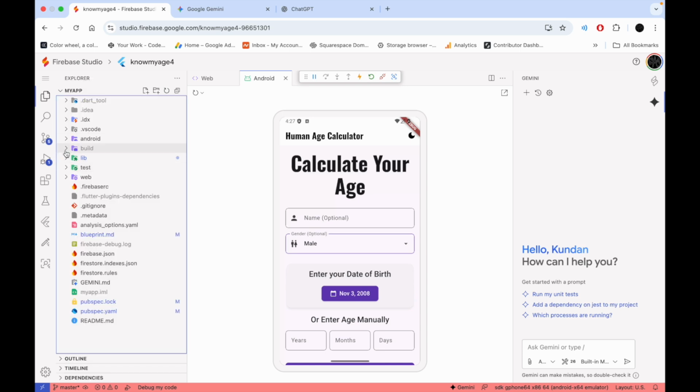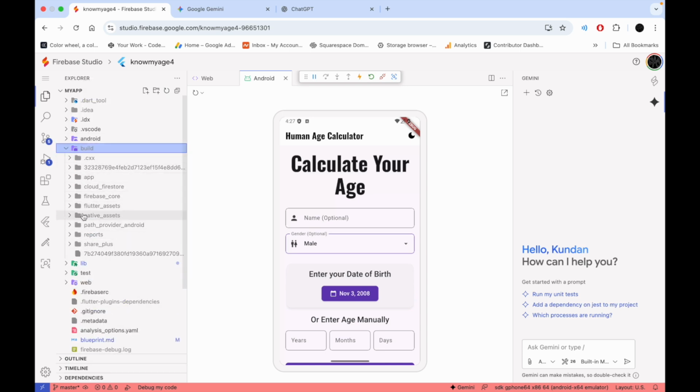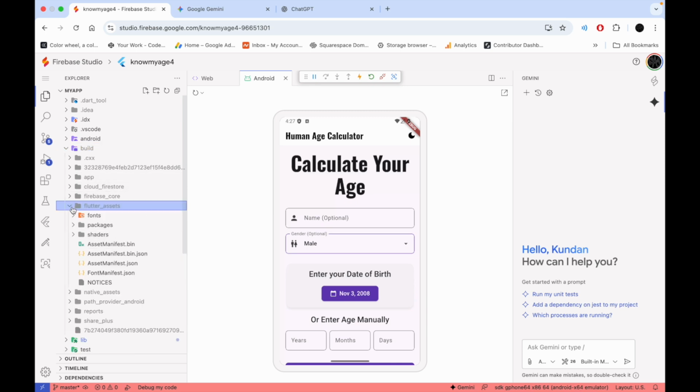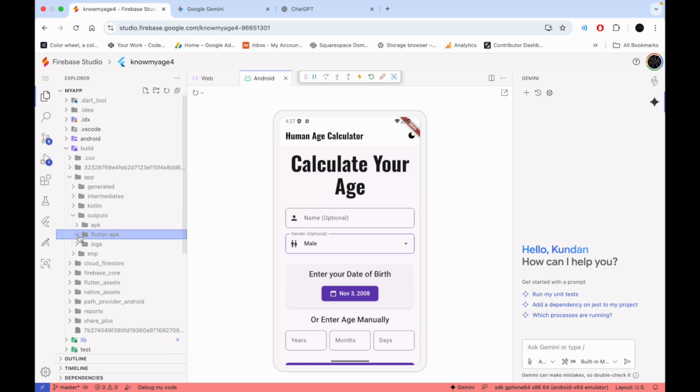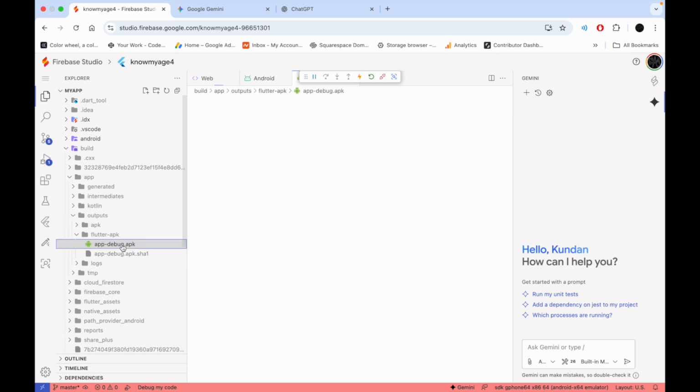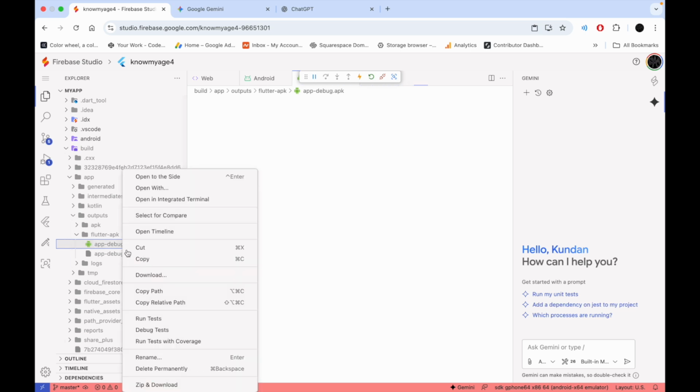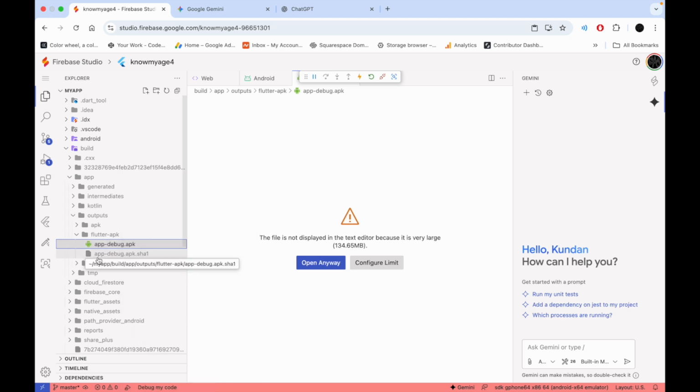For the APK, you can come to the build, and you go to Flutter. Not here. If you go to apps, then go to outputs, and then go to Flutter APK. Here you can just download it, and I have told you how to download it. You have two options: direct download and zip download. You can choose any of them and then test on your phone. That's one way you can choose. Apart from this, I don't know any other way to use it.